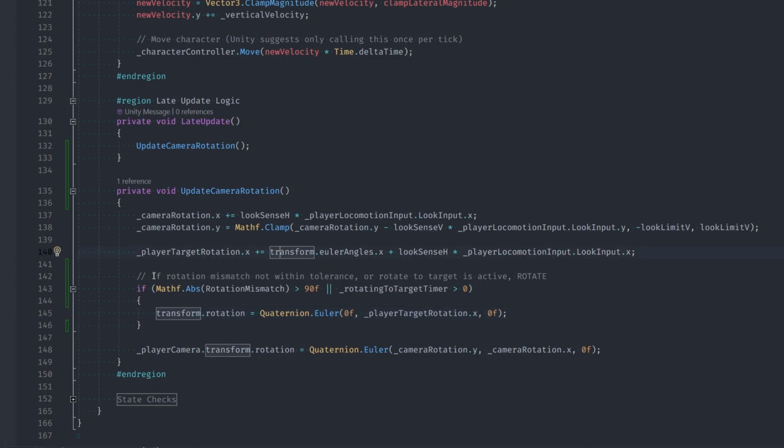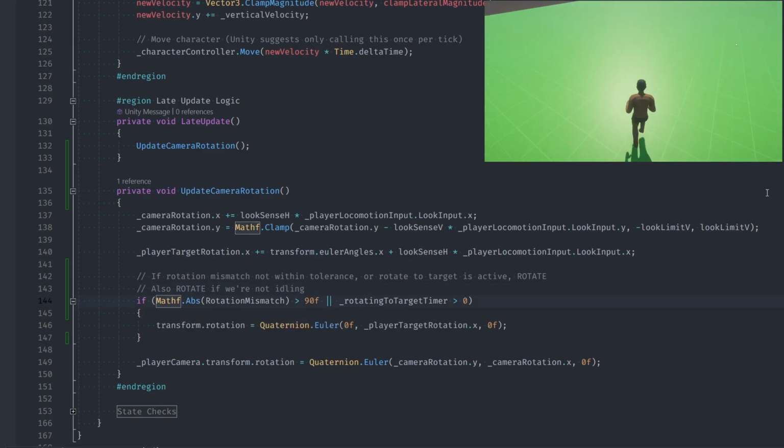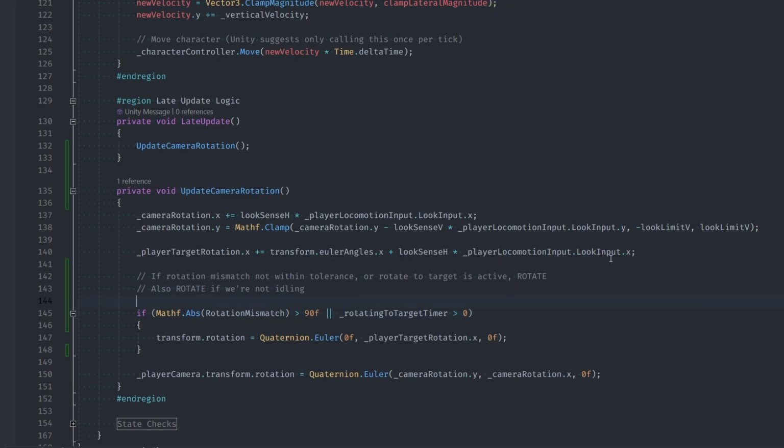There's actually one more condition that's a little more subtle that we need to handle, which is how will we handle rotating if we aren't standing in place or idling? Well, in that case, we just want to immediately rotate to our camera's look direction since we're already playing a locomotion animation, and it's not going to look bad if we just simply rotate then. So we'll say also rotate if we're not idling. To make this a little clearer, let's just get a quick reference named is idling to our current player state, and then we add in if we're not idling, we go ahead and rotate as well.